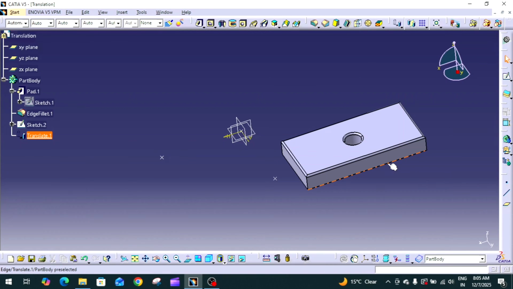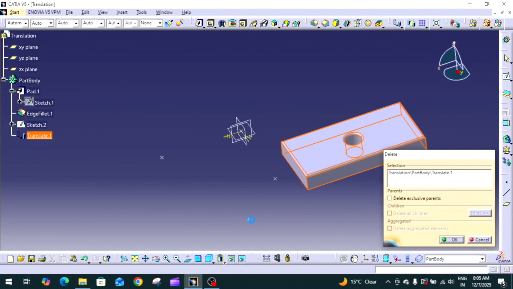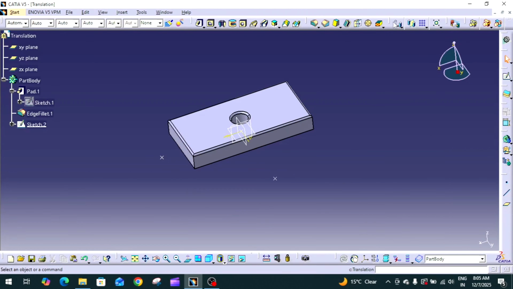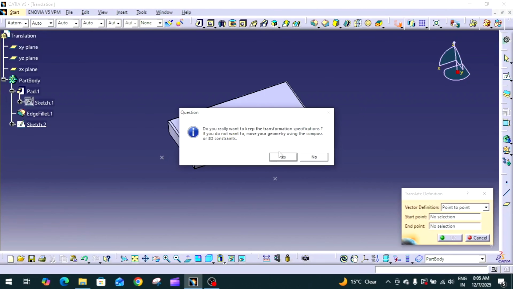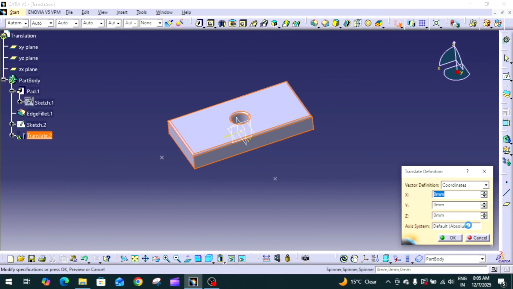And the next one is the coordinates. This moves the body with respect to a Cartesian coordinate system. So let's create another translation. Click on yes. Here in the vector definition I will select the coordinates.